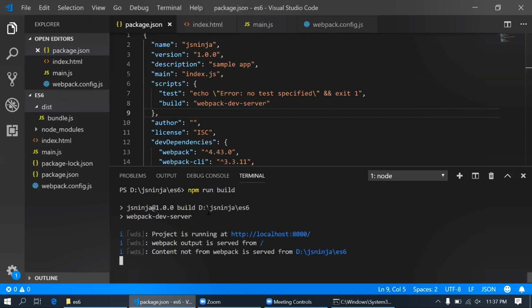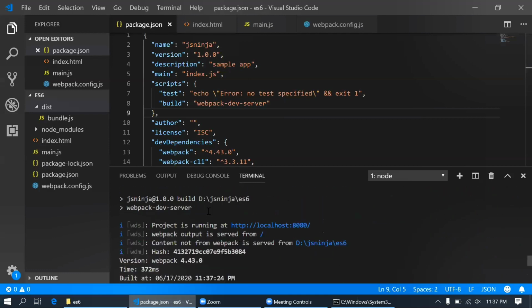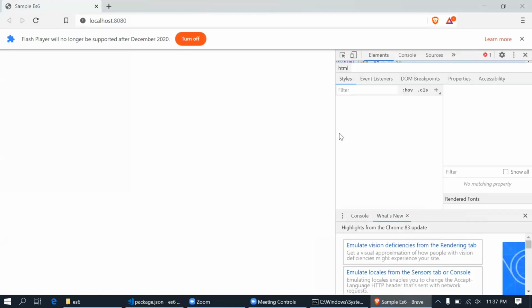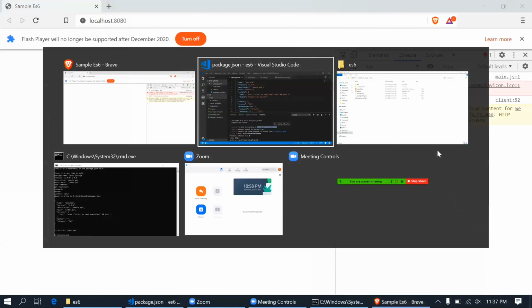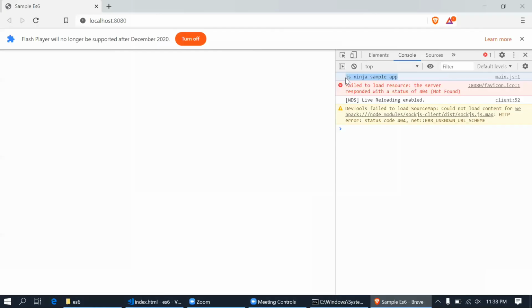Once it is done, it's compiled successfully. As you can see, it's running on localhost 8080. We have to open it and we will get to see the console. Here, localhost 8080, we are able to see the JS Ninja sample app. As you can see, that is the output.